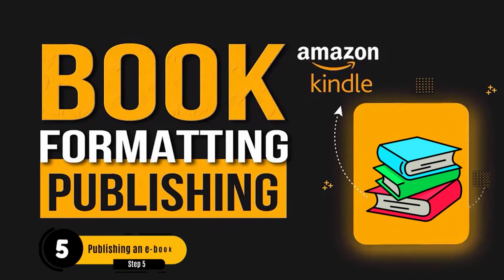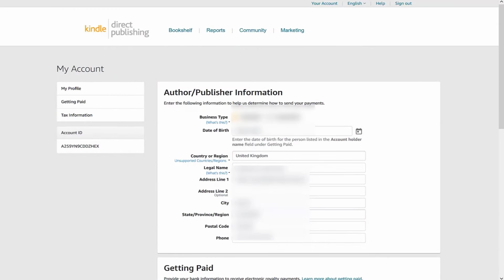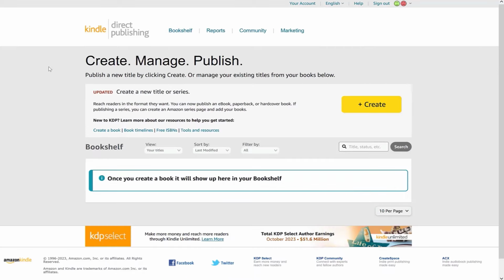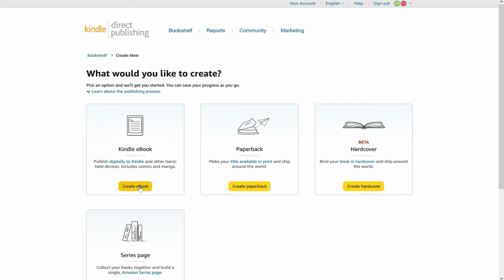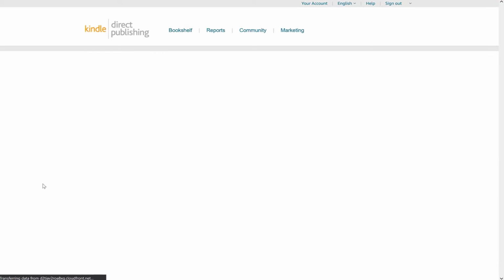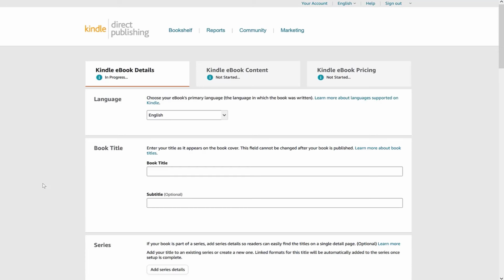We've reached the final stage of creating and publishing an ebook. To complete our work, we need to publish the created book. Let's go to the bookshelf section. Click on Create and select Kindle eBook. Then click on Create eBook. On this page, we have to provide information about our book. Firstly, the system asks about the language of our book, which, in my case, is English. Next, enter the title of the book. In my case, it's Appreciate Your Parents, or The Tale of the Disobedient Beasts.